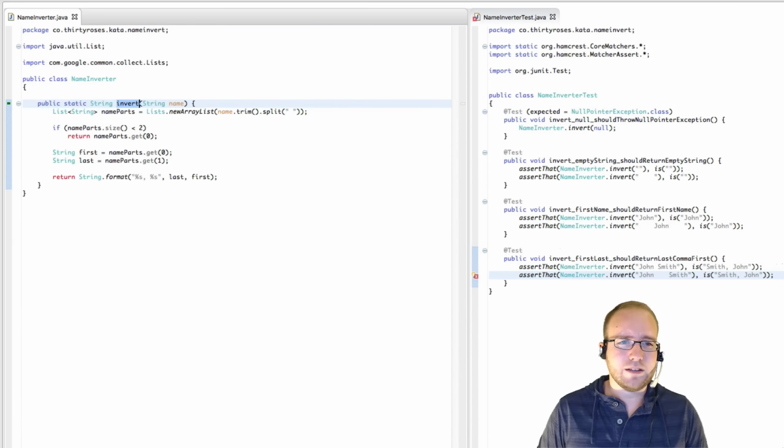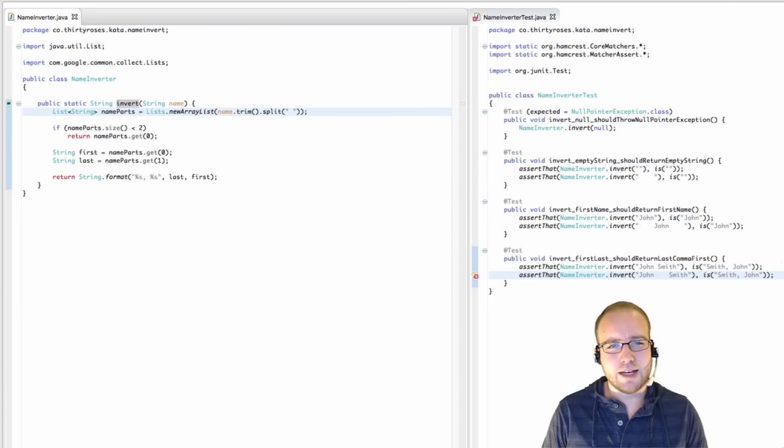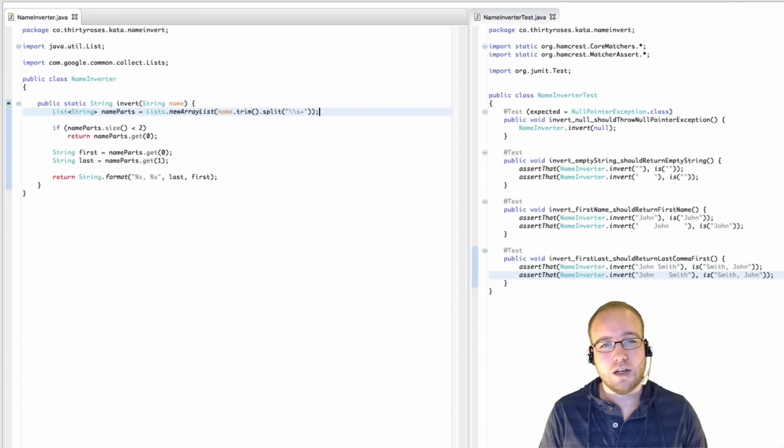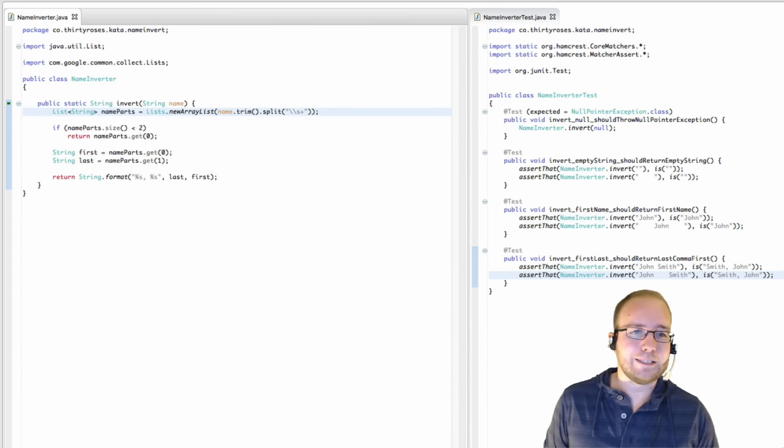The reason that fails is because our split here is splitting on just a space. That's pretty easy to fix. Split can work with regular expressions. So we'll throw in the regular expression here for effectively any amount of white space, is basically what this means. So now, no matter how much white space we have in between the name parts, that'll get stripped away when we break it into parts. So that works. Tests are passing.